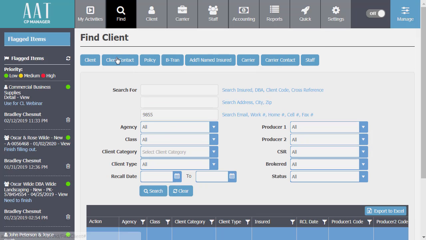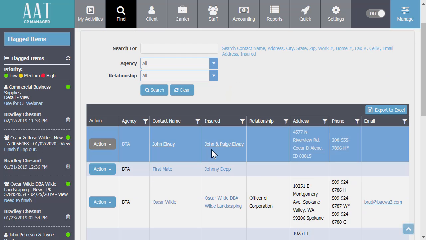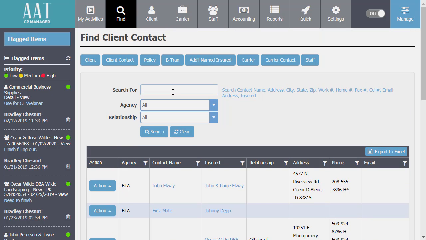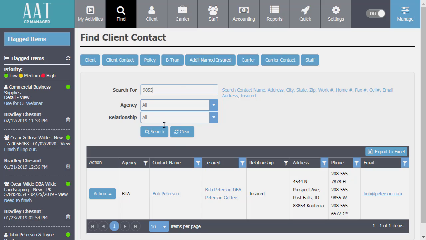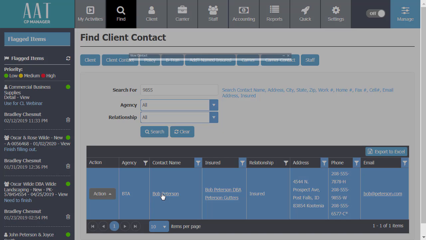Okay, let's go to a client contact. So let's say I'm looking for a client contact. Now, when I find that client contact, let's see for Pearson if I have one. I do. Cool. I added a record for Bob. So the contact name I have here is Bob Peterson. You can see I pulled it up by his work number here. And from here, I can click on contact name and open up the contact record.